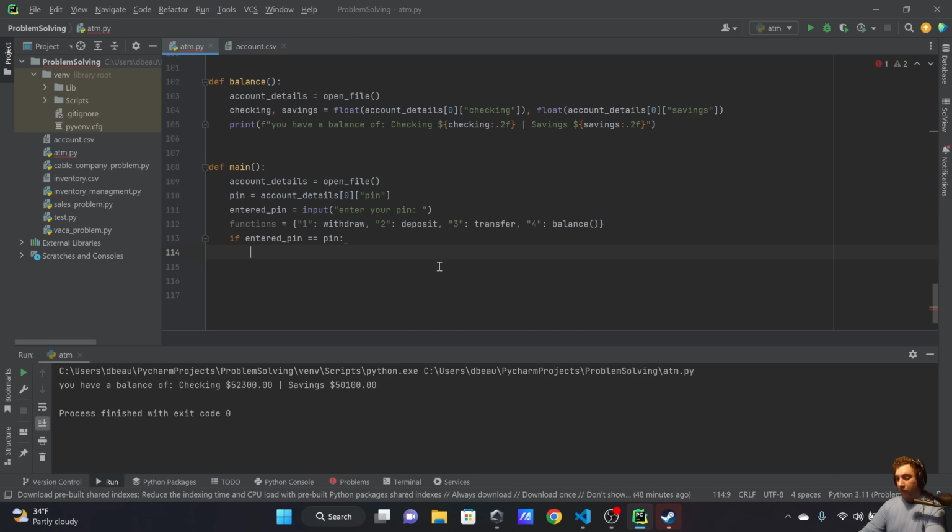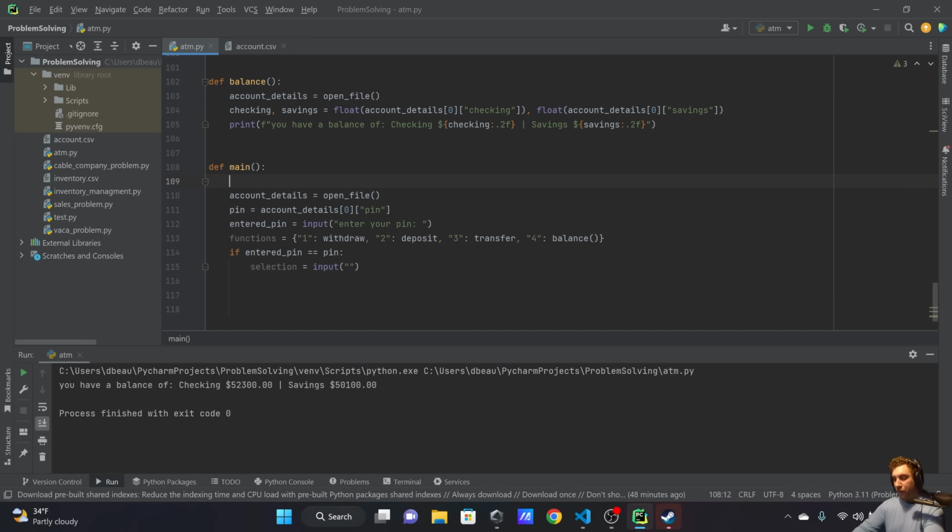do. So let's get some input. Let's create a selection equals input, and let's put a print statement up here. Let's say, welcome to Coders Bank. We'll make it all caps. So we create the input statement. What would you like to do? Okay. And then we'll do a \n.